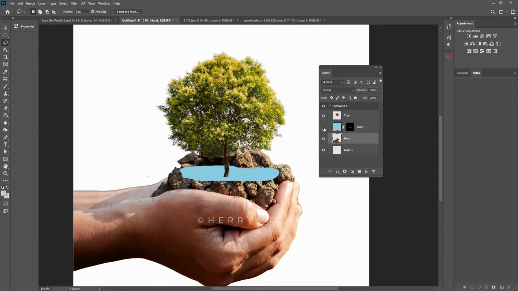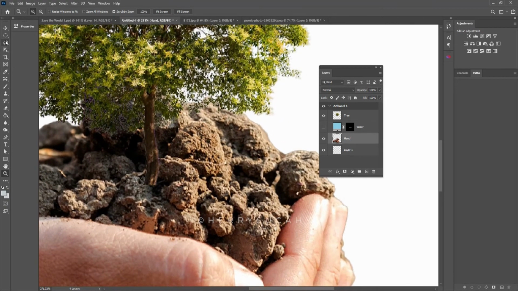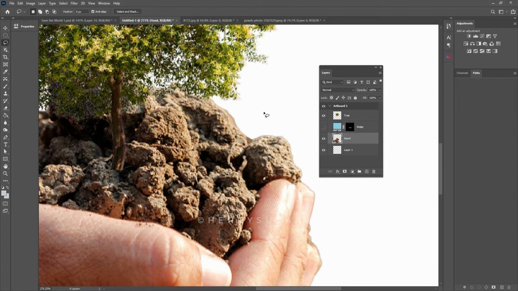So let's hide this for a while and select the lasso tool again, or you can use the pen tool if you feel a bit uncomfortable using the lasso tool for selection.